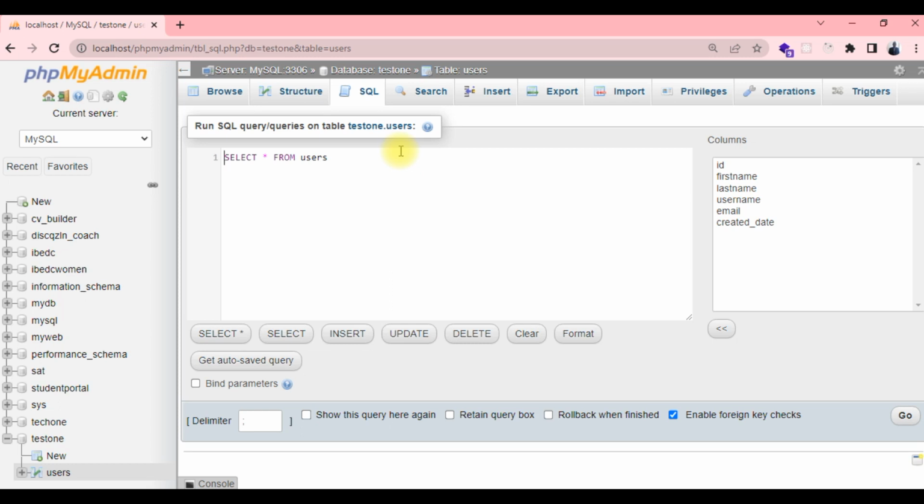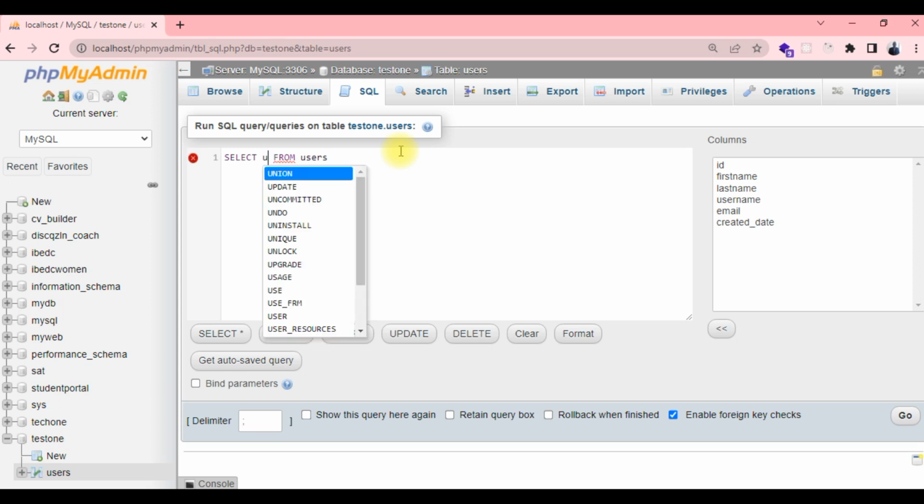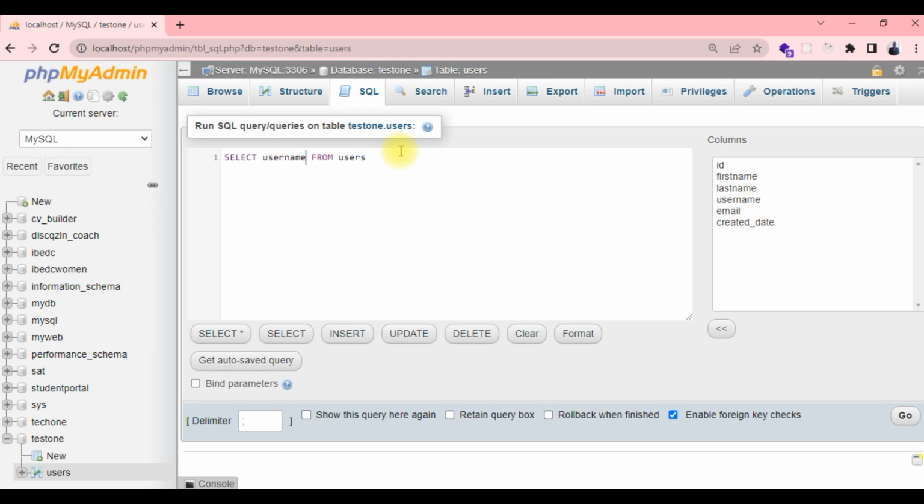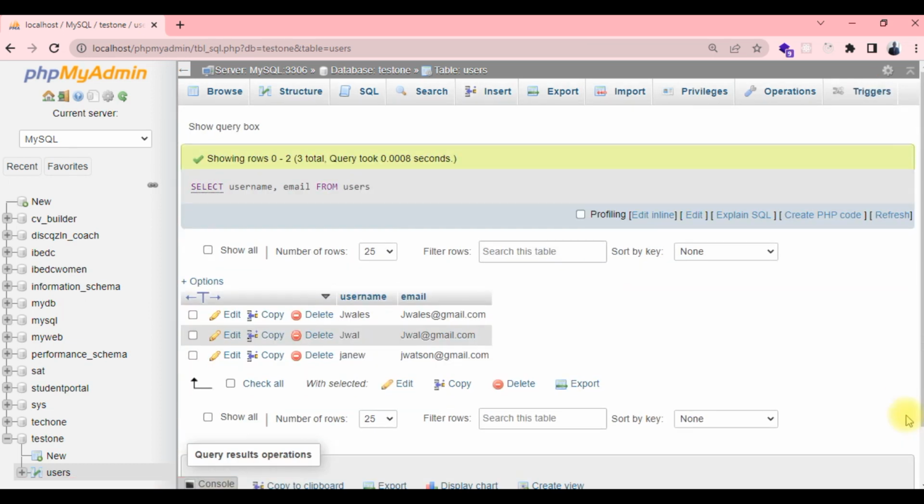Maybe I don't want to see the ID. I have no business with that. I don't want to see the created date. I have no business with that. I only want to see username and email. I don't even bother about his first name or last name, but username and email. You specify that here rather than star. So select username, comma, email. The last one won't have comma. Select username, comma, email from users. That is the table. Then we get only that, username and email.